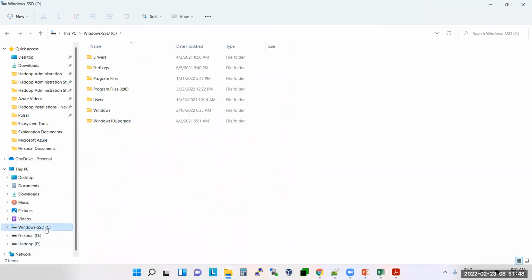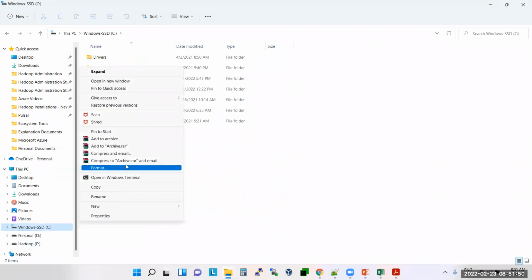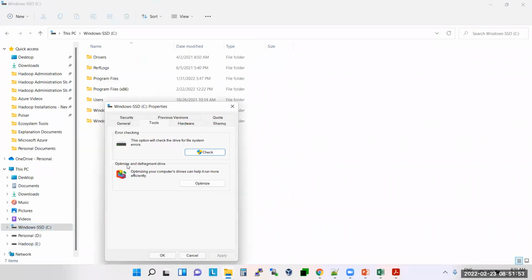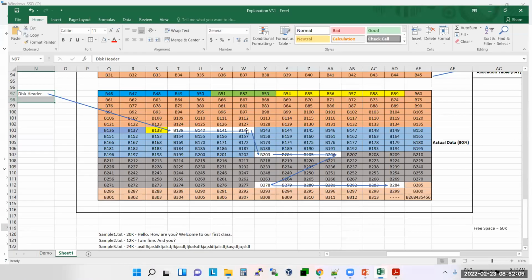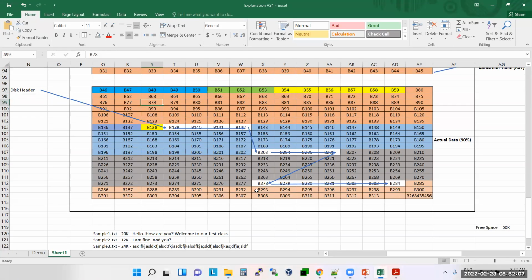So when you click on optimize, you normally do it to improve the performance of the disk. What will this optimize algorithm do? It will find the files which are stored in non-continuous blocks and try to put them in continuous blocks. To execute this algorithm, you should have at least 40% free space. If 40% of free space is available, then only you can use that optimize algorithm. Otherwise, you cannot use it.